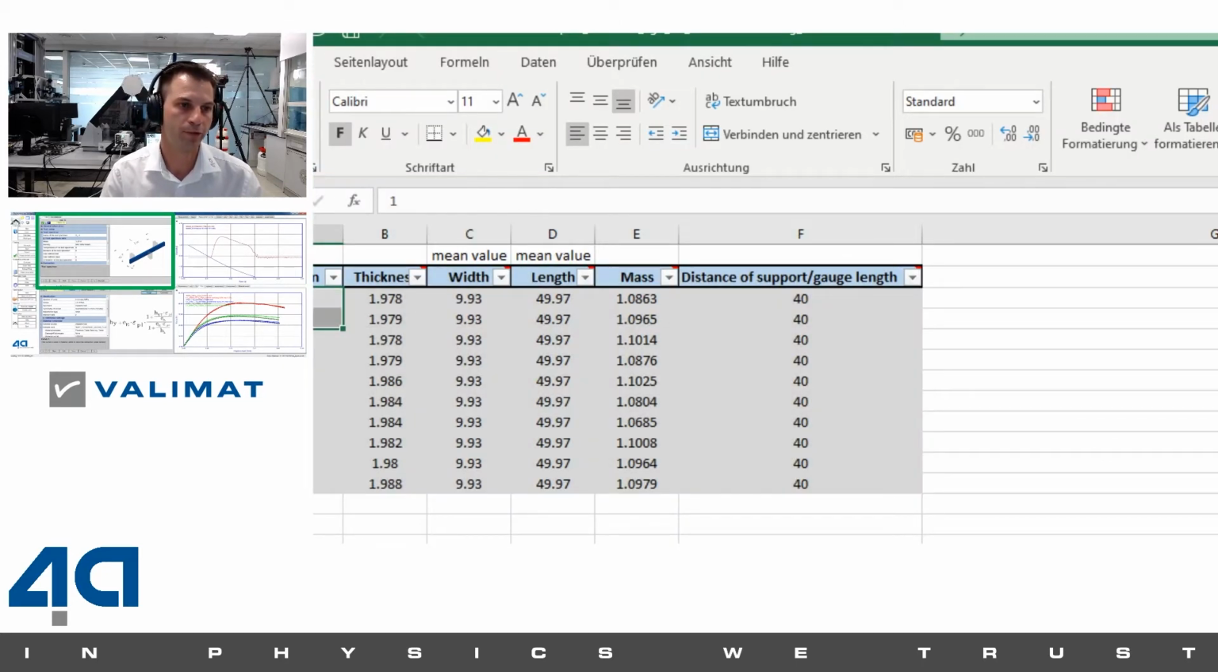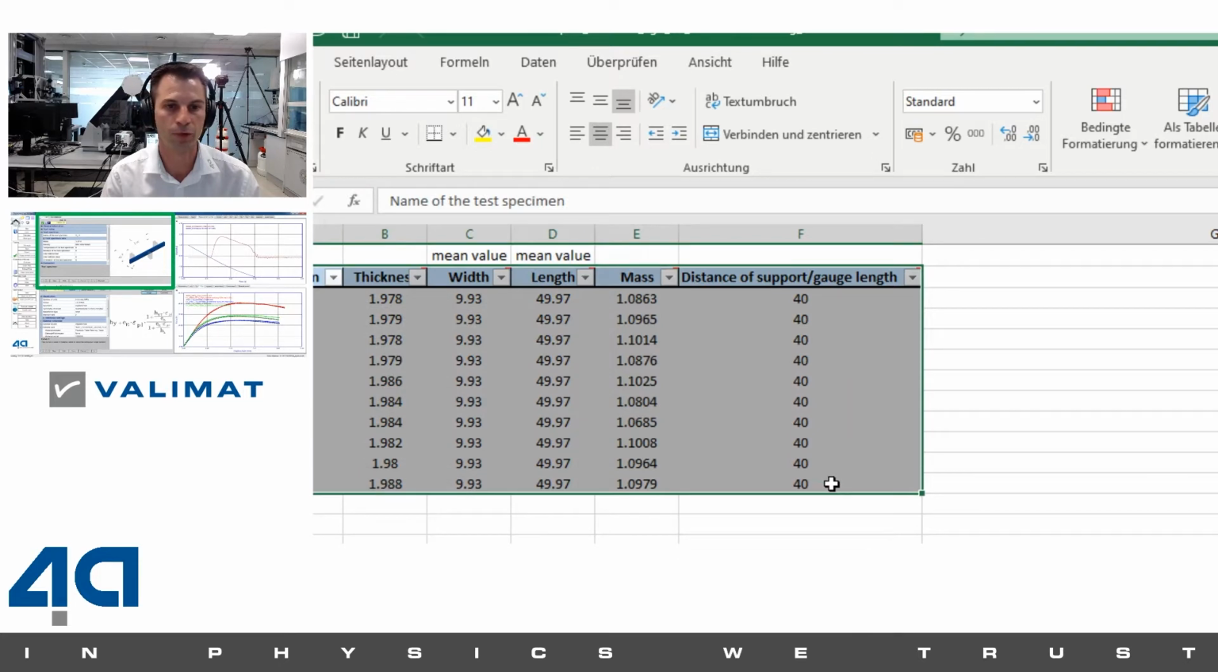So here you have the test specimen name, the information of each specimen of the thickness, and as an average value, the width and the length of a 3-point bending specimen. For each specimen the mass is also measured, and it is mentioned for a support gauge length of 40 millimeters.